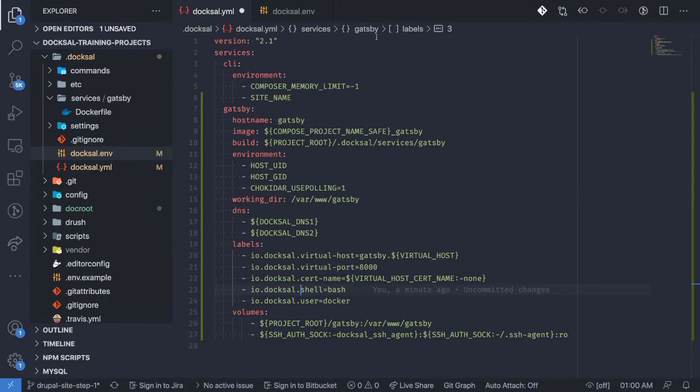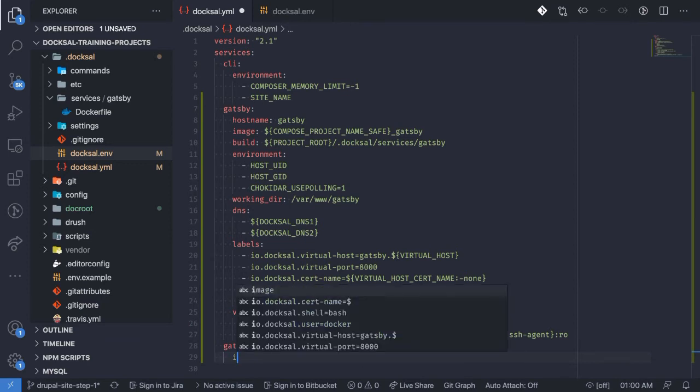So we're going to create yet another service in our Docksal YAML. We're going to call this one Gatsby Web. I'm going to head down to a new line and make sure we've got the indentation right, and name our service. Now for this, we don't need the full CLI. All we need is Apache. So we're going to add Apache.